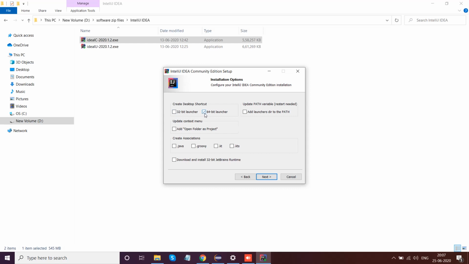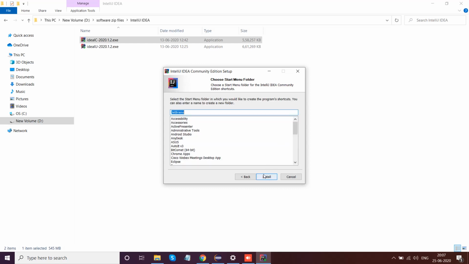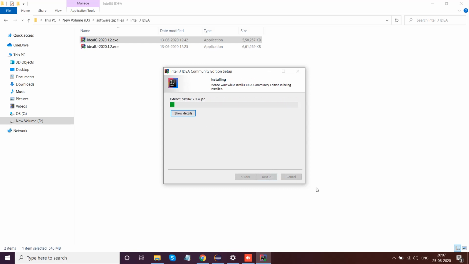Mine is 64-bit. I'll click on update context menu. I'll not create any associations as of now, and I'll click this checkbox of the update path variable, and a restart will be required, but we will do it. Then click on next and install, and give it some time. It will take some time. In the meanwhile, let me pause the video.